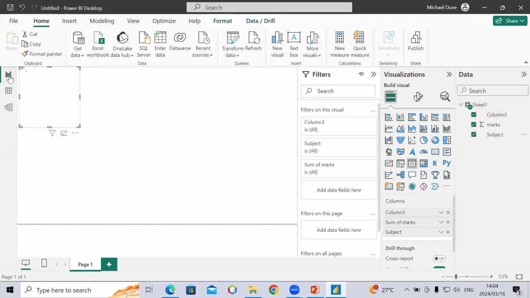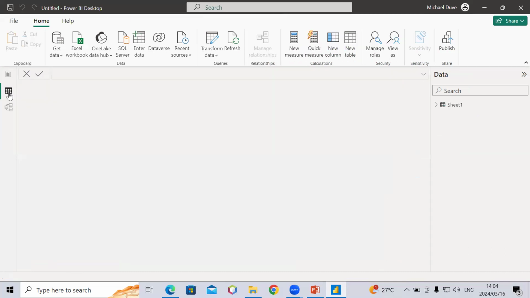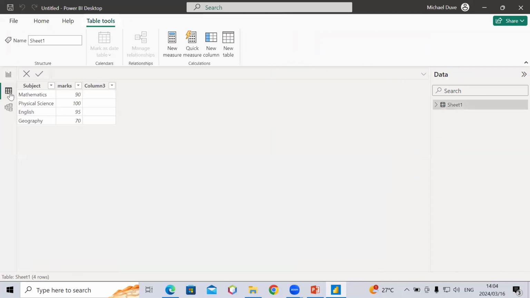So you can go to model report view on the upper left there. Right, yeah, the machine should be a bit faster. If it's not that fast, then it can give some challenges. Then if you go to table view, you can see mathematics, physical science, English, the math.